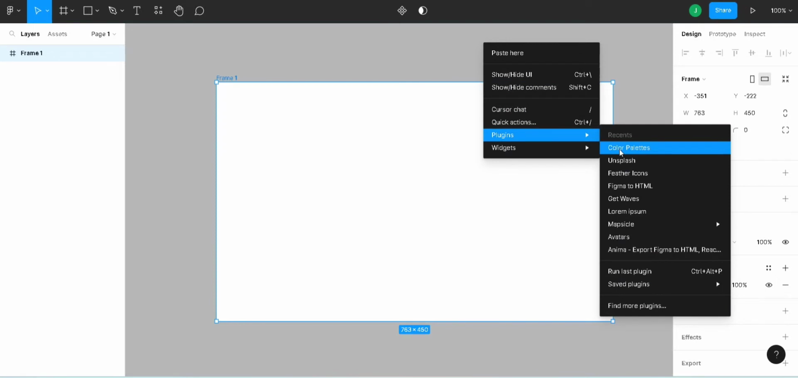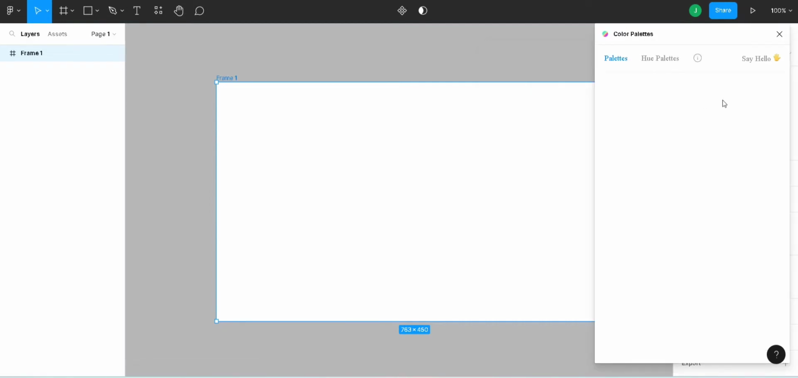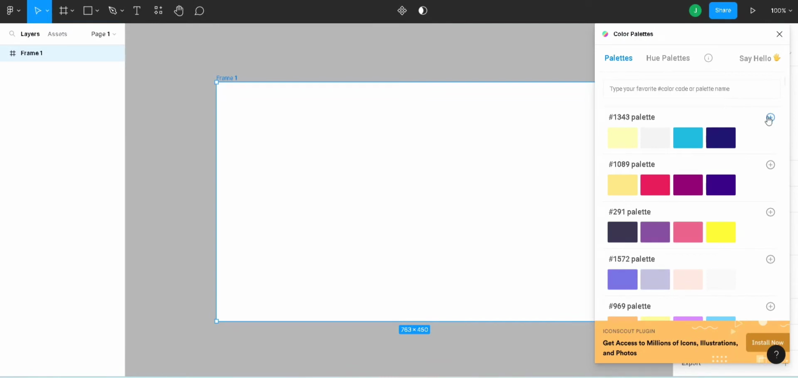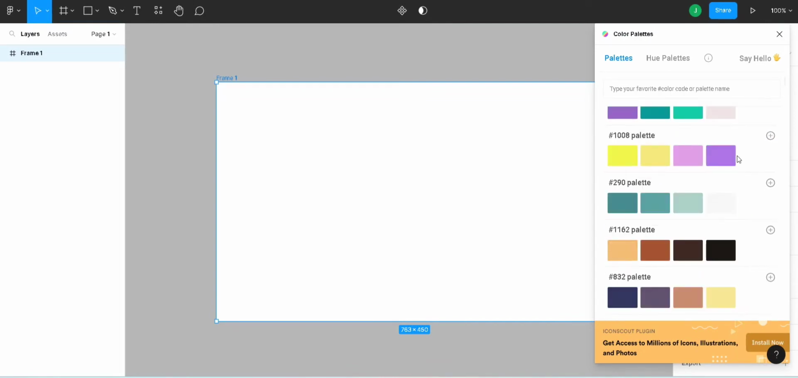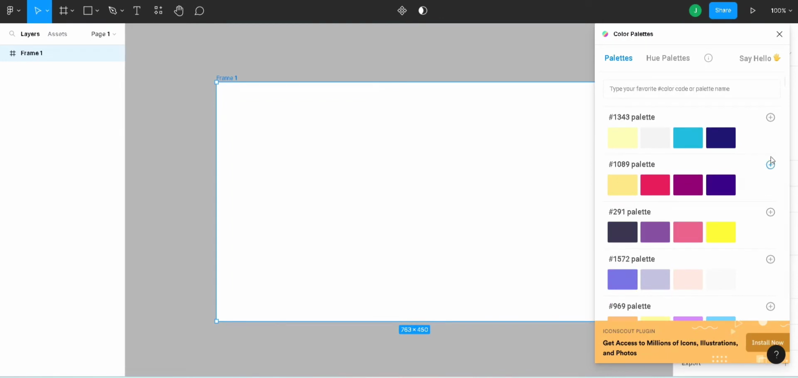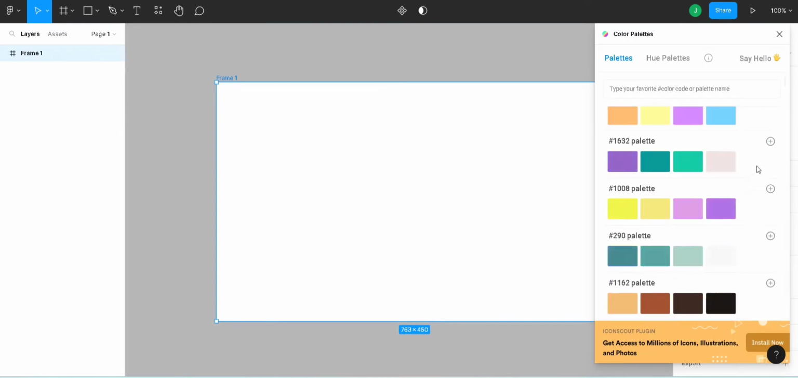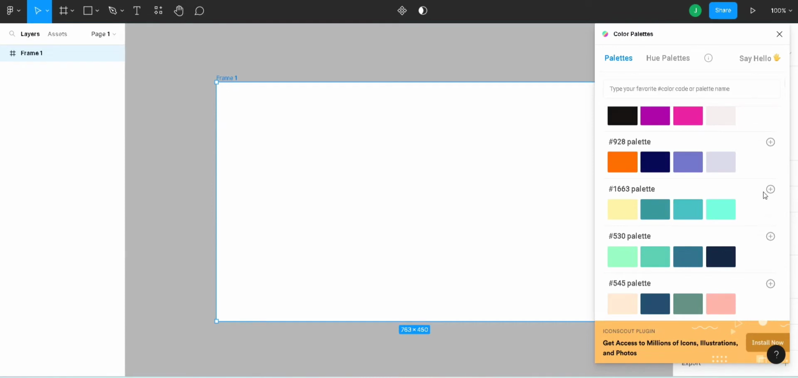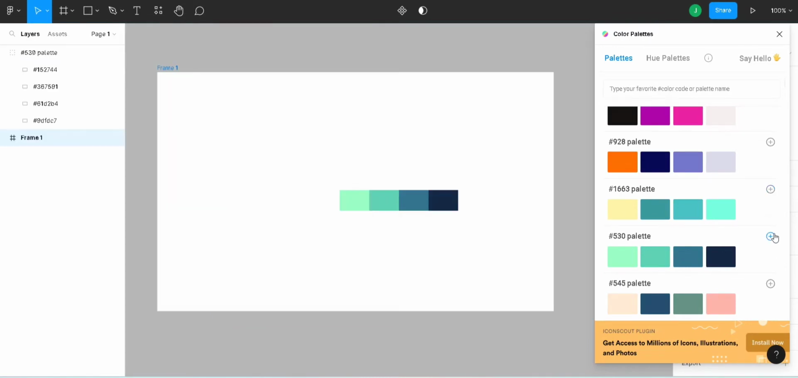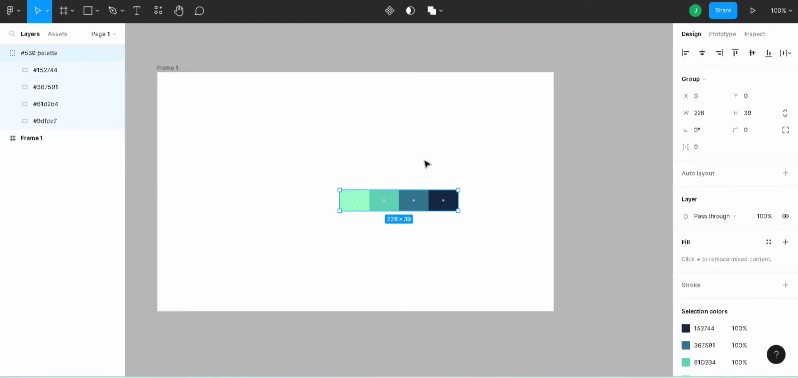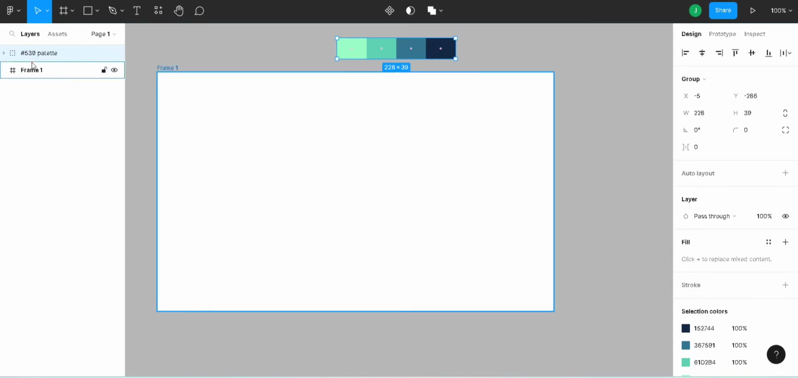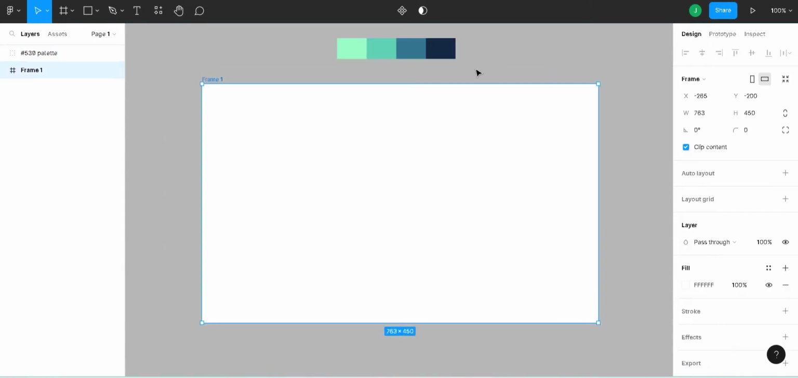Here is a plugin named Color Palettes, where you can generate color palettes for free without even opening any extra tab. Here you can see a list of color palettes. I'm going to select, I will select this. Okay, it will be automatically imported to your design. Okay, perfect. Now I'm going to fill this frame using any of these colors.